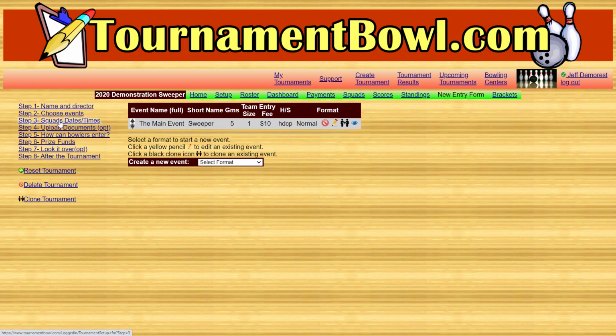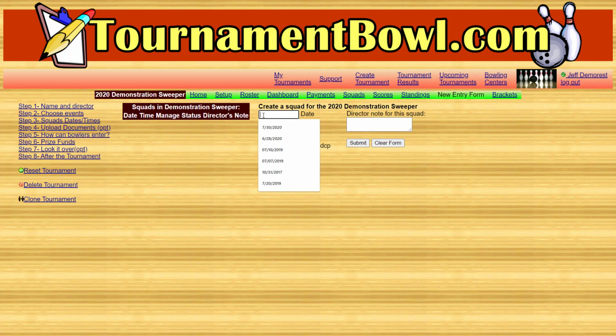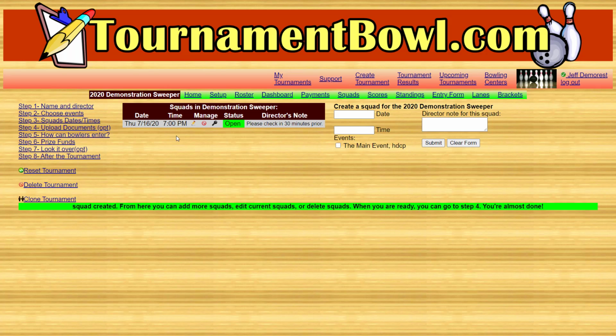Next step, squads. So let's make this squad be July 16th, and let's make it be at 7 o'clock. You have to tell it AM or PM, so it knows whether it's morning or afternoon, and then you have to put the event into the squad, keeping in mind that you might have multiple squads and multiple events, and the events might happen at different times, so you need to tell Tournament Bowl which events are happening at this time and date. And then here you can put a note to people, like for example, please check in 3 minutes early, or something like that. And there's your squad. And now you're pretty much done.